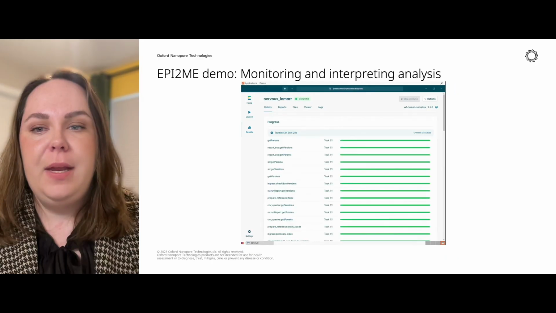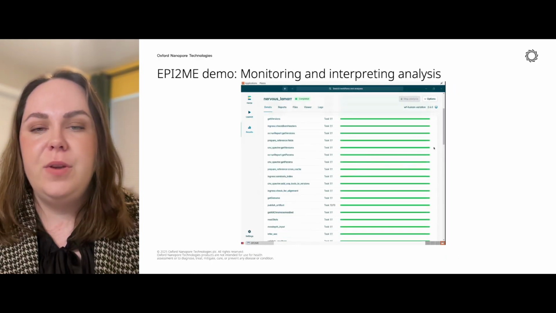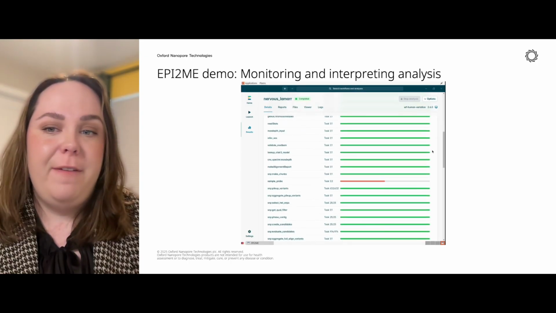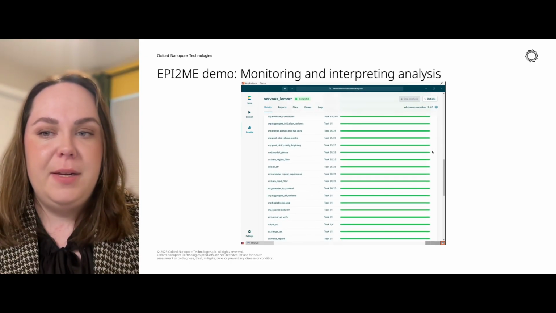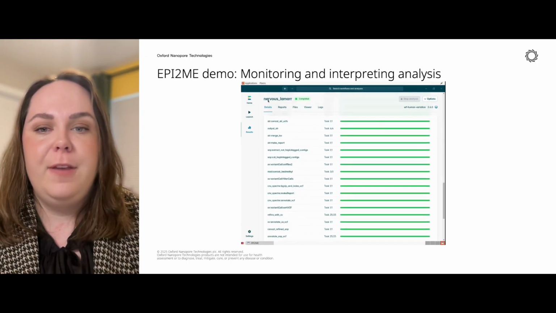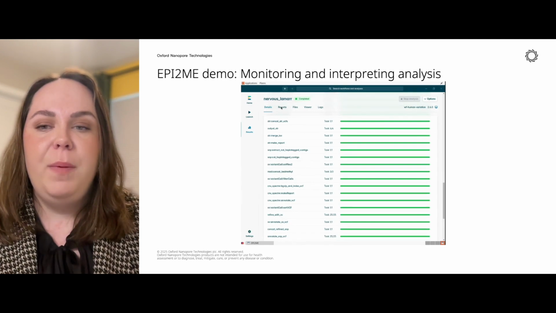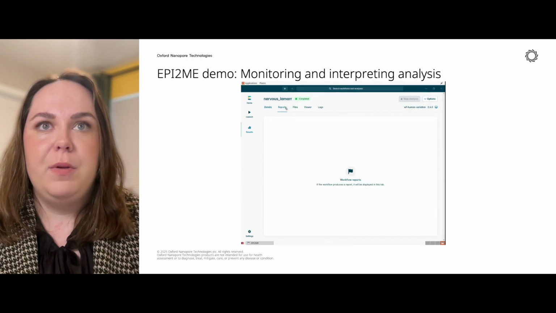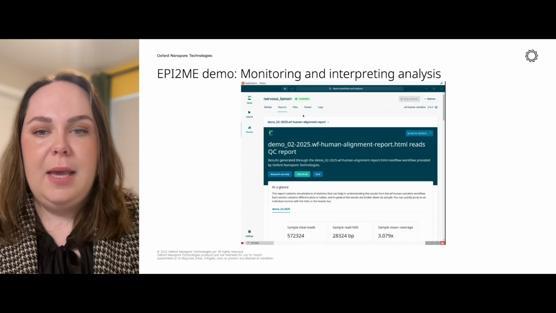Once a run is complete, you will see the jobs all under the progress bar go from running to completed. Sometimes a job might fail and be automatically resubmitted, which is a key feature of configured EPI2ME workflows. You will be able to view reports under the Reports tab. In this case, we are looking at the overall alignment report.